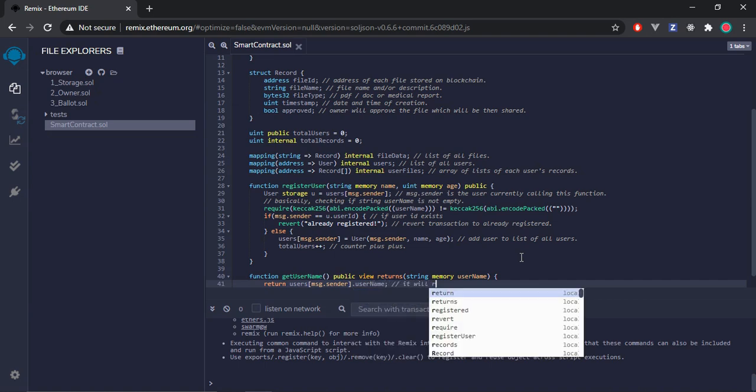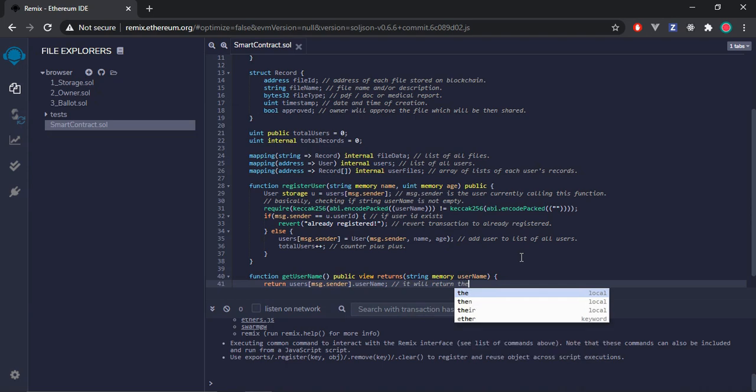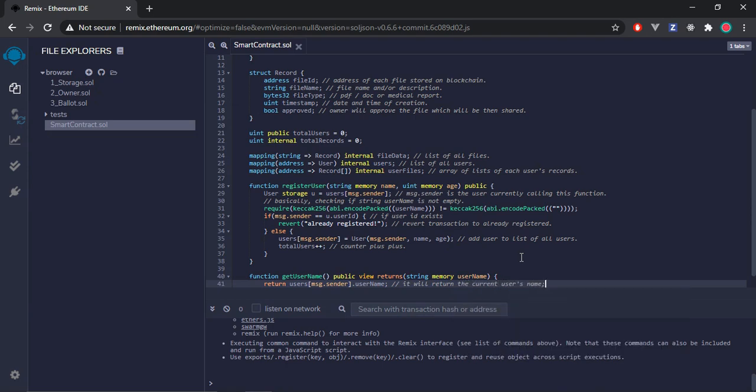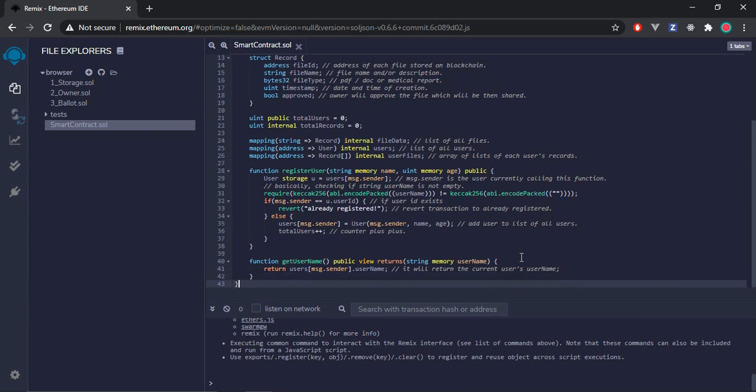So it does not consume any ethers or coins for transactions. So that is the keyword view. View basically can only return the data. You cannot write to the data. It will only read the data. So this will return the current user's username.